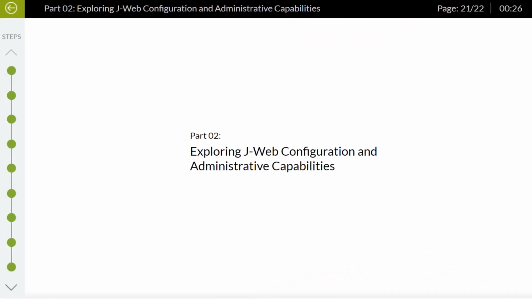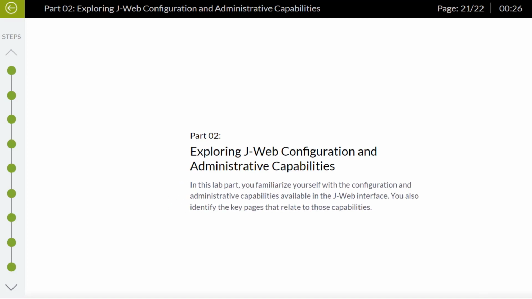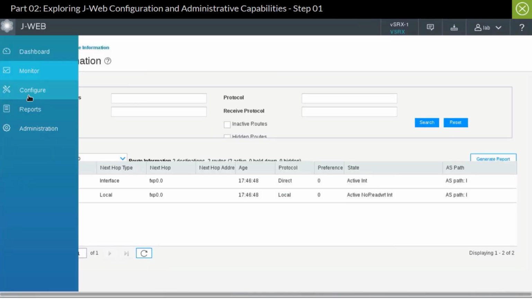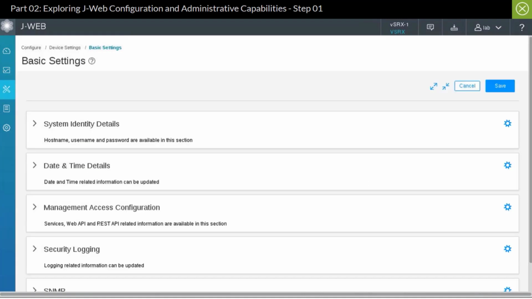Part 2. Exploring Jweb configuration and administrative capabilities. In this lab part, you familiarize yourself with the configuration and administrative capabilities available in the Jweb interface. You also identify the key pages that relate to those capabilities. Open the Jweb configuration page by clicking the Configure tab.